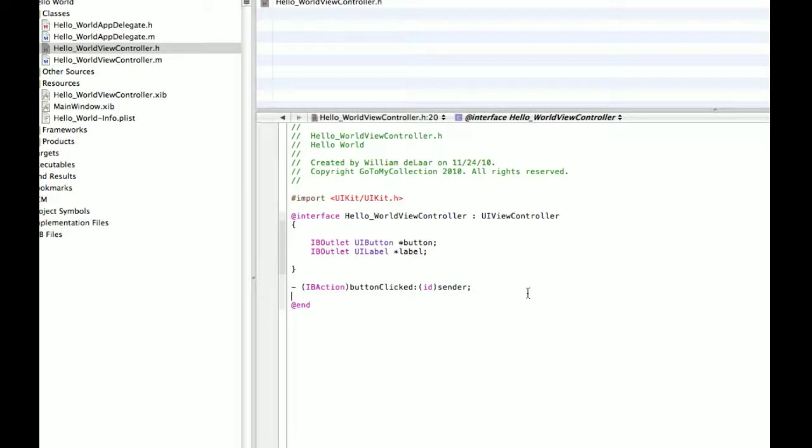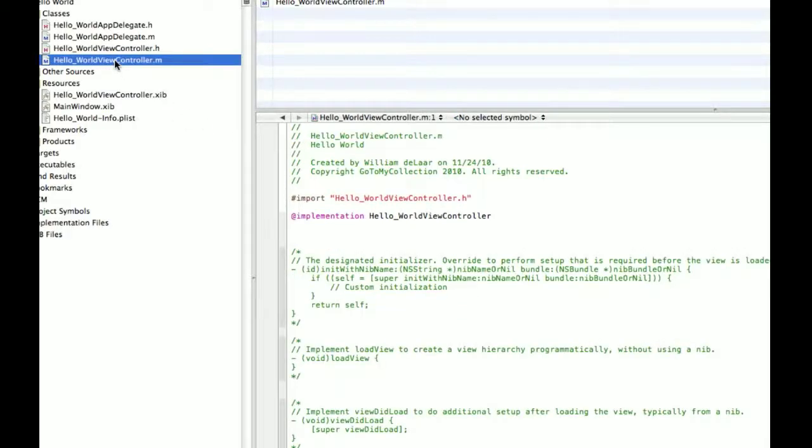That just tells us who took the action, which button took the action. So save that. And now I'm going to grab this. Remember, this is in the header file, it's just preparation and tying things together. There's no real code in here. The actual code goes in the .m file.